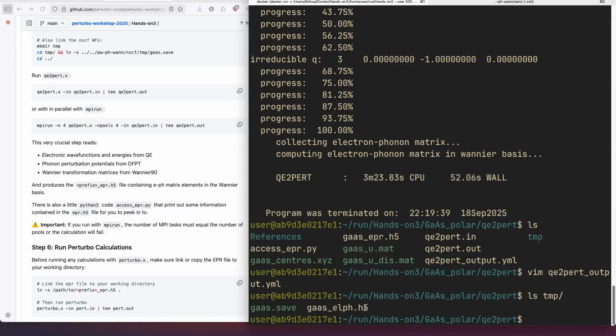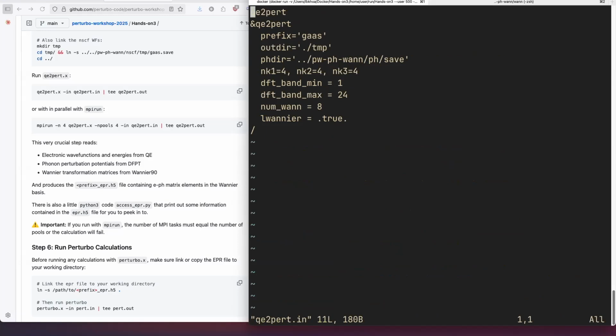The point of this file is that if you detect that your linearization is not too good, you can go back to the linear step, redo the linearization, and then add to the qe2pert input the parameter called load_ephmat, set to true. This parameter will signal the code to go to the temp directory to read the elph file, and then use the new linear results to redo the rotation of the electron phonon matrices.